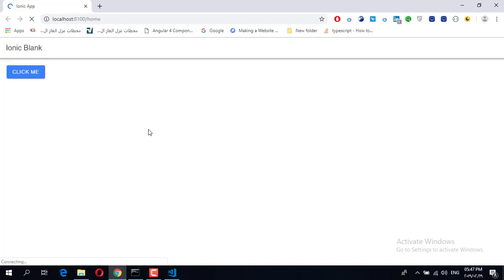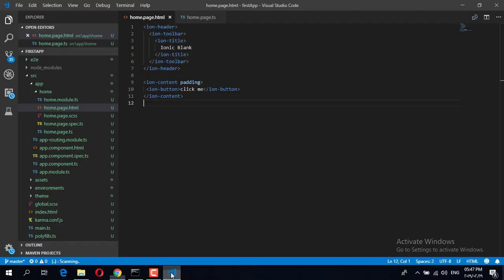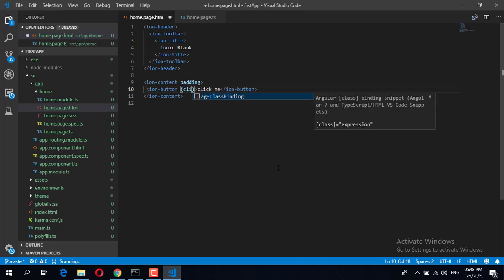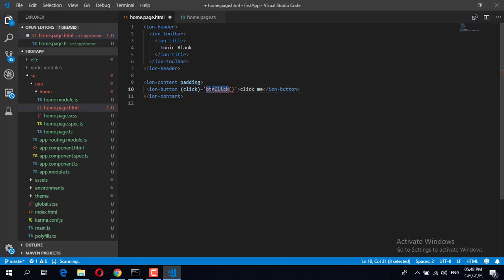Only the first time it takes some time. See, we added this button, click me. Now it has no functionality. To add a function that runs whenever we click this button, in the button we write the event click, and add a function, for example let's name it btnClick. Now we are going to create this function.